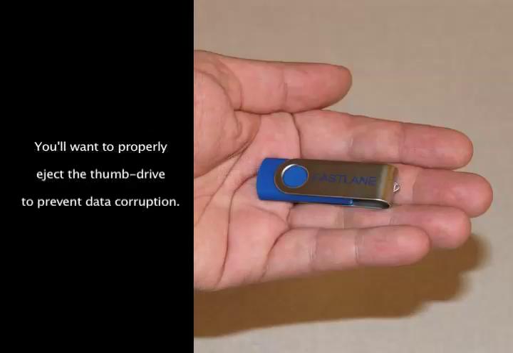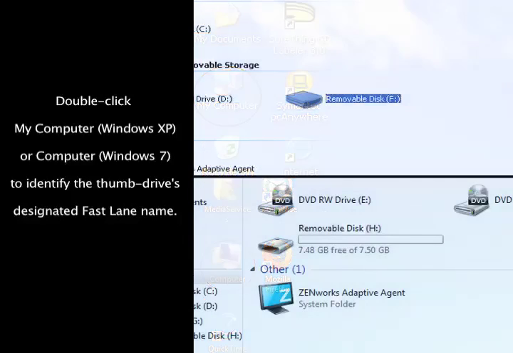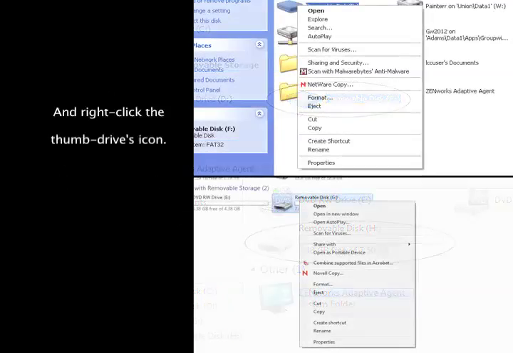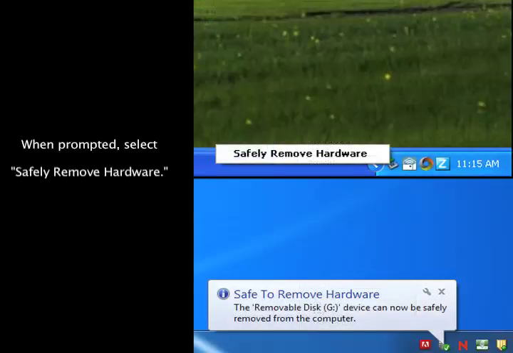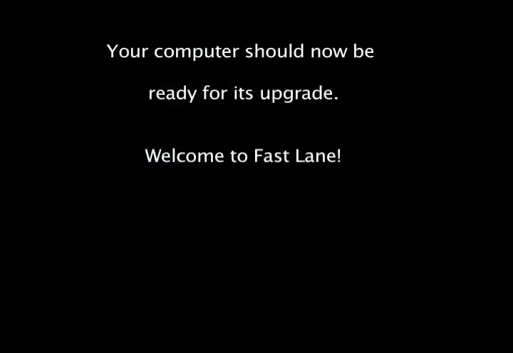You'll want to properly eject the thumb drive to prevent data corruption. Double-click My Computer, Windows XP, or Computer, Windows 7, to identify the thumb drive's designated Fastlane name, and right-click the thumb drive's icon. Select Eject. When prompted, select Safely Remove Hardware. Once that appears, go ahead and remove the drive. Your computer should now be ready for its upgrade.